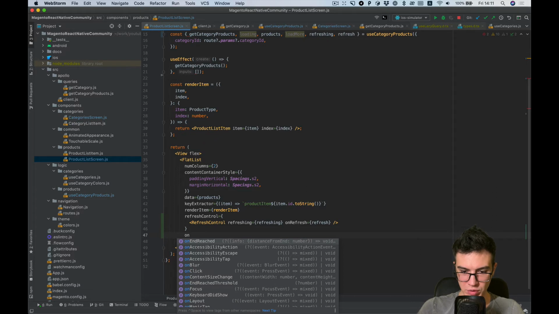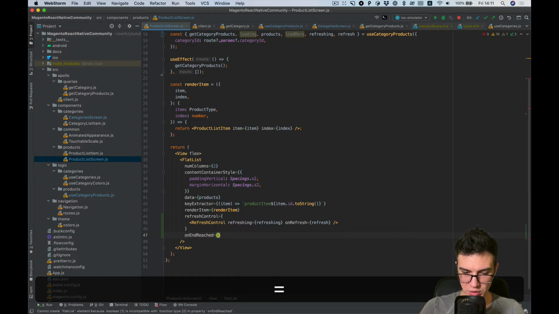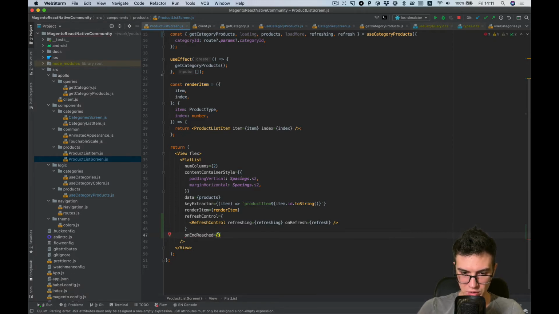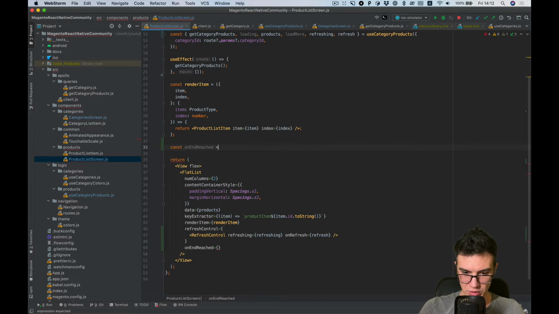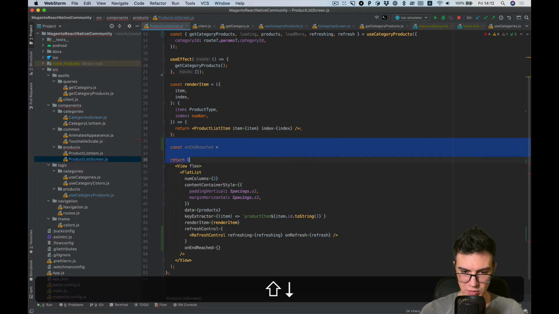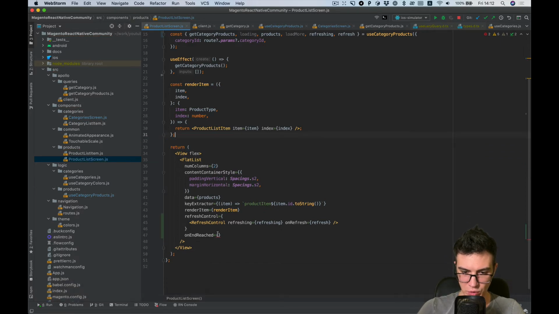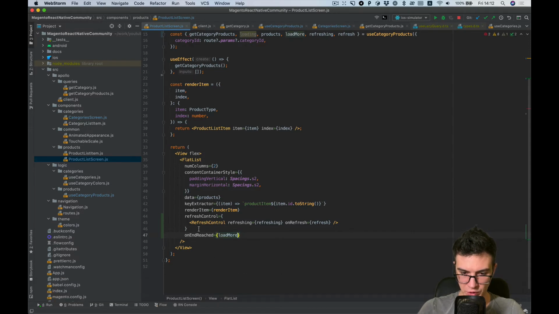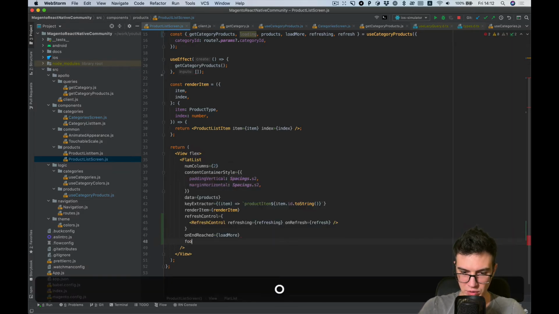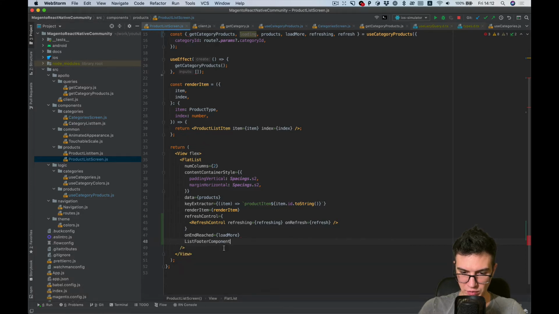And now for load more, let's use on end reached property. And let's just simply load more on the end. And also what we need is a list footer component.